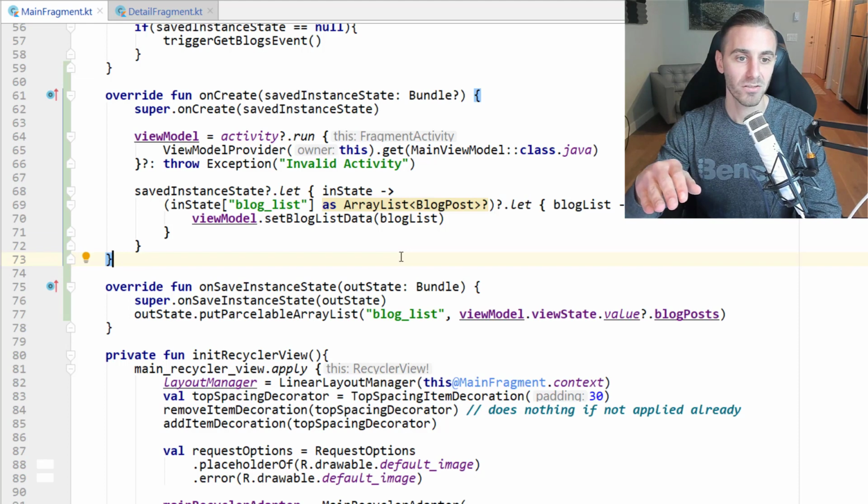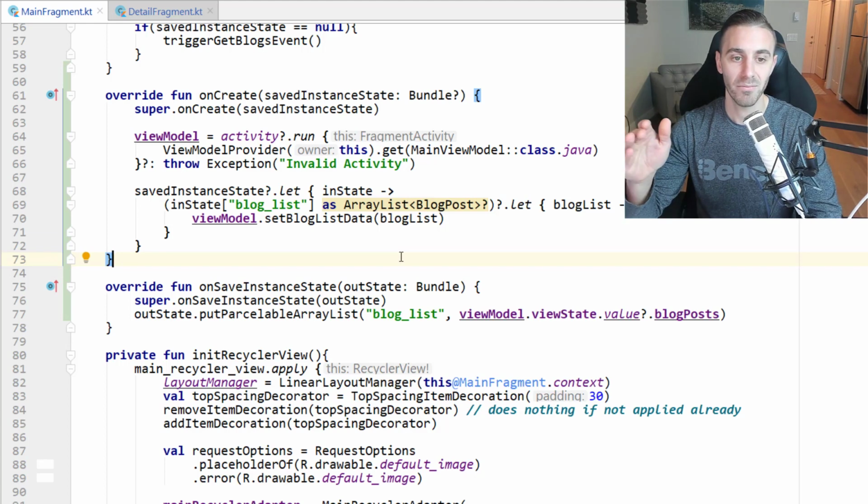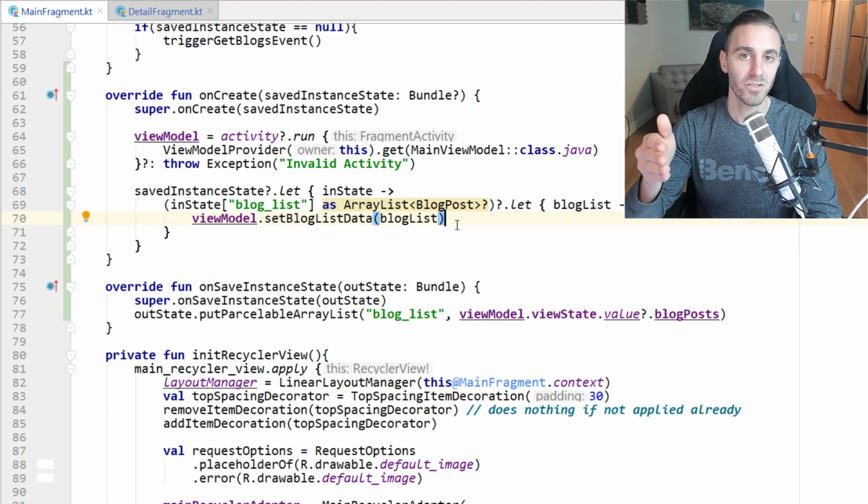But in an app that could potentially query 50, 100, 500, 1,000 unlimited items for the list, definitely do not save the list to the bundle. In that case, you want to save the string, the raw search query itself. Then when the app is restored, when onCreate is called, you want to get that search query, and you want to search your database cache.